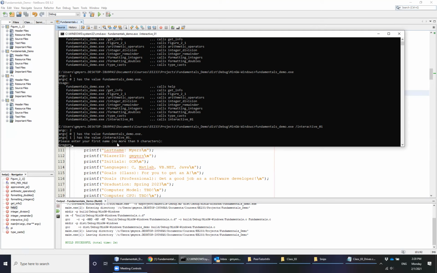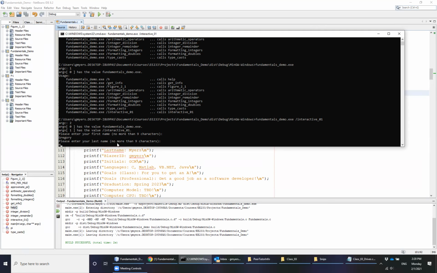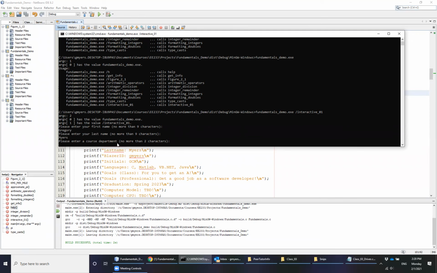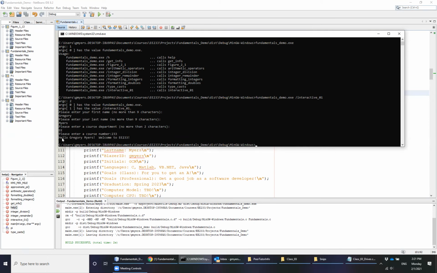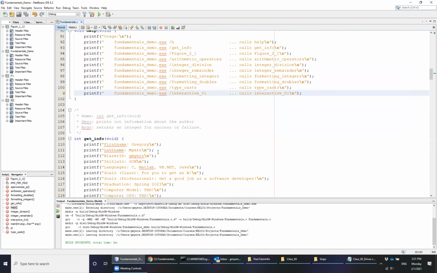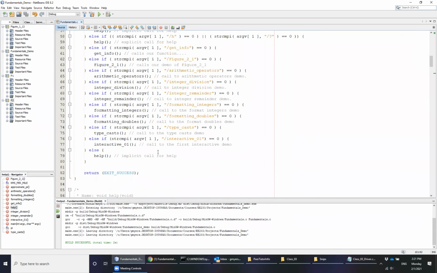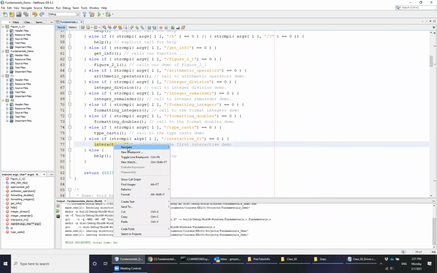We can tell that we've called our function because you'll see now that we're being prompted to enter our first name. In this case, I'm going to put in my name, my last name, the department, EE, and then the course number, 233. You'll see that I have inadvertently missed a new line there. But we do have a nice message here that says, hello, Gregory Myers. Welcome to EE 233.